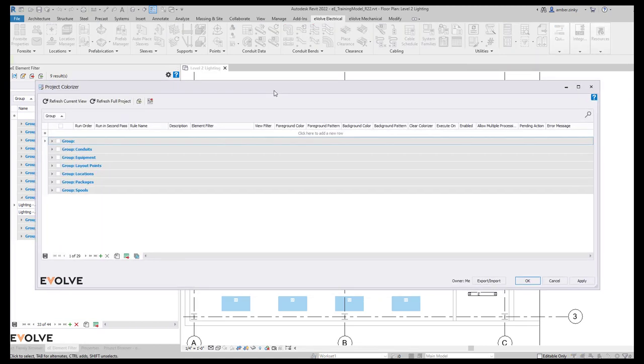Also with colorizer, since they are project settings, I also recommend this export import, especially if you are going to be utilizing standard colorizer rules, but maybe certain projects need certain things. I definitely recommend for any of those odd situations or different scenarios, export them out to a file because you never know, you might need that in a different project.